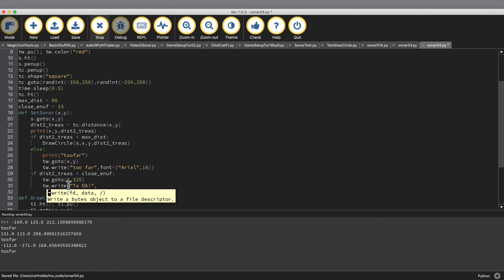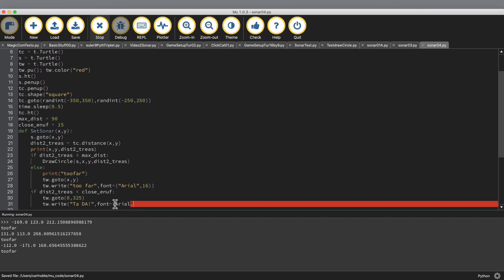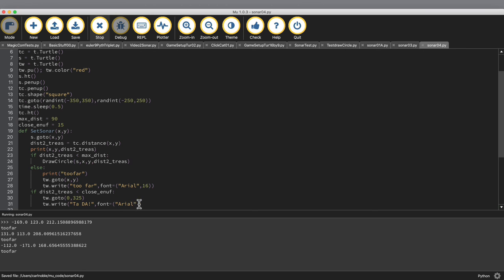And then we say font equal, parentheses, Arial. We could use something else, but I know that works, and it's got to be in quotes. I'm dangerous with this typewriter. And we have a comma, and then font equals, oh no, we've already done the font. Arial, comma, let's make it big, 32. And we need another parenthesis. So let's see what happens.